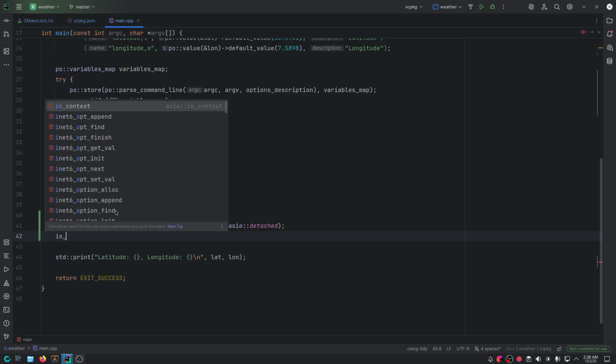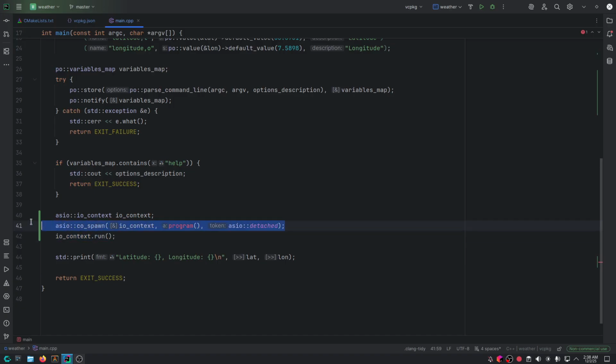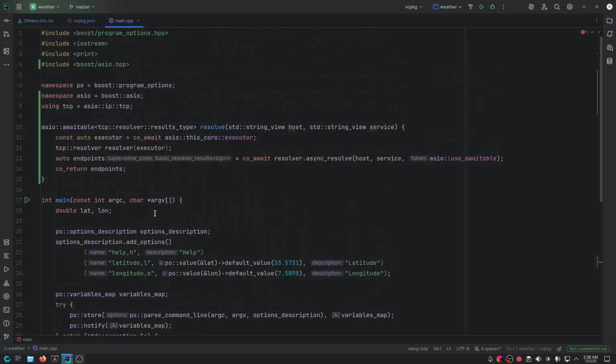But to actually start running these coroutines, we have to make sure to run iocontext.run, which would of course block the execution here until all our coroutines are run, which is basically our program in this case. And all the other coroutines are running really.